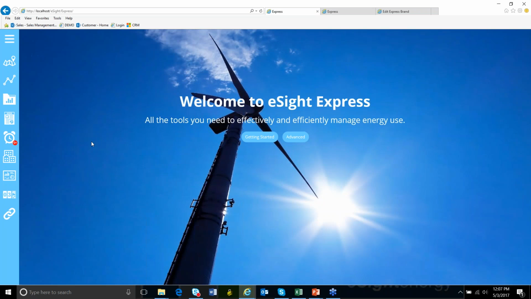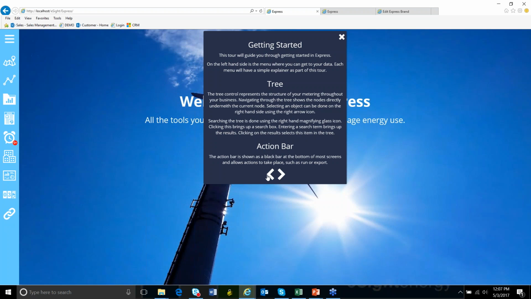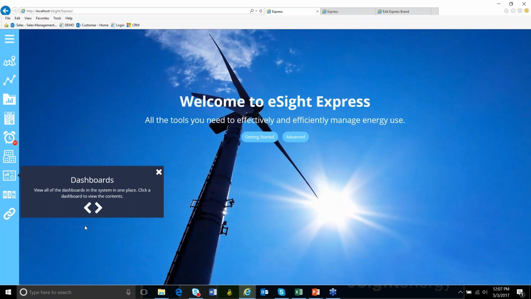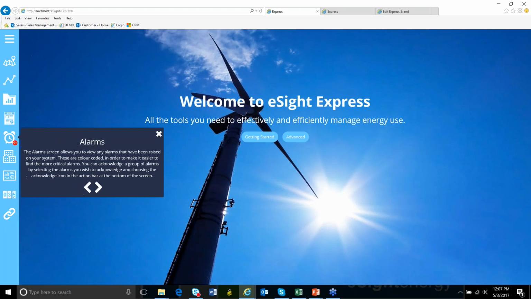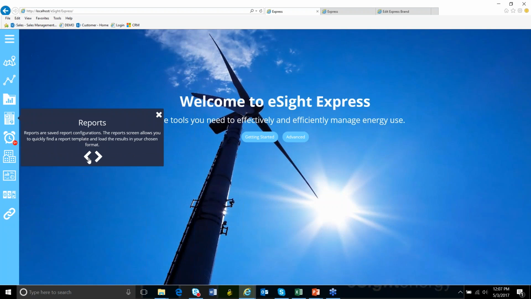As you can see, here we have the new Express interface. This has been customized. I've brought in a picture as displayed here in the background. This can be done, again, with Level 2 branding. We have 2 buttons on the start of the screen, Getting Started and Advanced. By clicking on Getting Started, this will give you a tour of the new Express and each of its different functions. By clicking the arrows, it will explain what the icon represents.